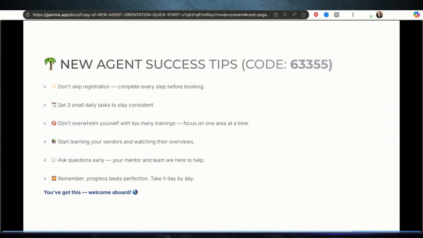Lastly, I want you to remember, this is a big training, right? In part 2, you're also going to be doing more work. But you have to remember that progress beats perfection. Take it day by day. You have got this and welcome aboard. I can't wait to see all of the awesome stuff that you do here.